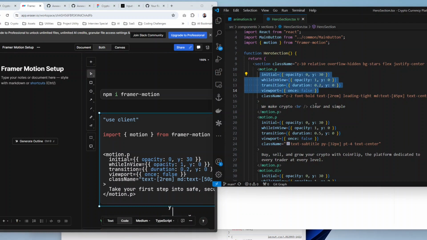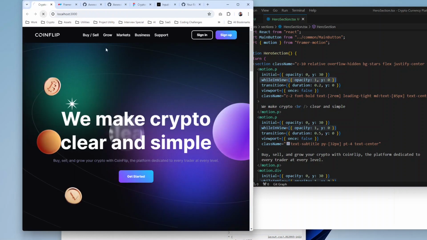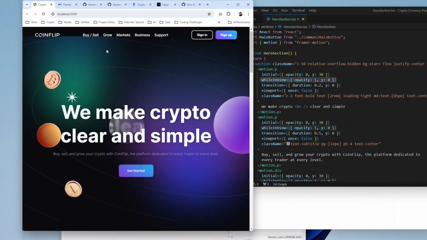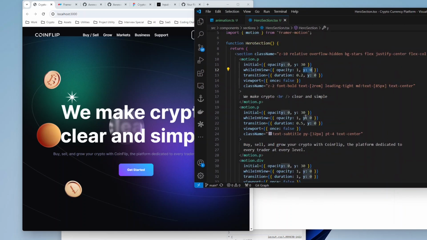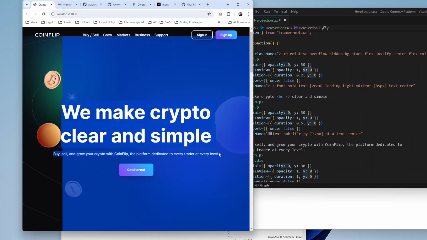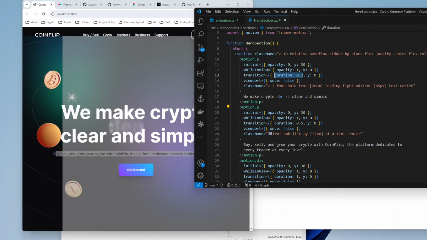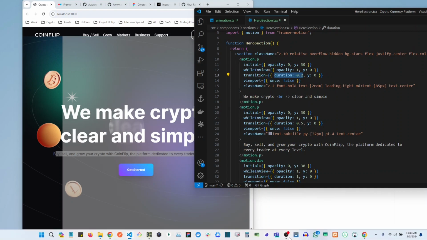So what we are doing now is that in the initial state we set y to 30. If it's in view, it's going to go back to the resting state. So I'm just going to refresh this for you. You can see what we have there, right? When it's not animated, it's actually 30, but when it's animated, it goes back to the resting state of 0, right? The same thing I did for this one, but if you notice, this animates before this and this, right? Because I'm controlling the duration. Duration here is 0.2.